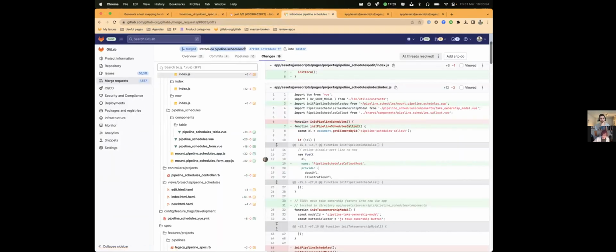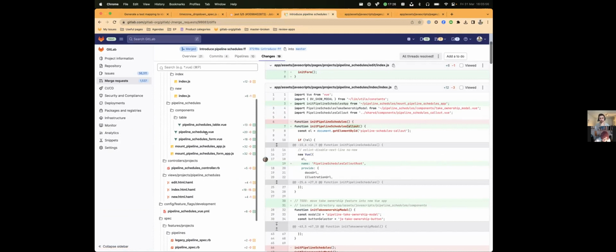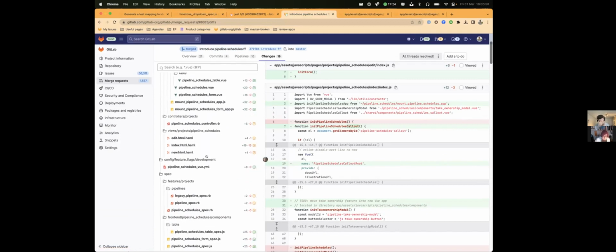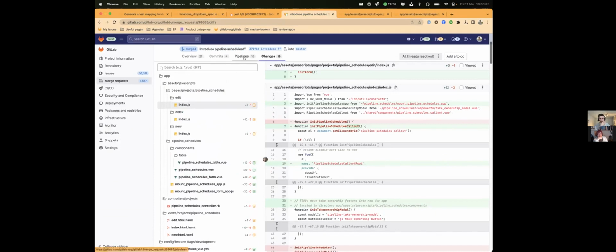It introduces pipeline schedules, which is mostly front-end related, I would say. And the pipelines were green because we are running what we call predictive tests. So essentially only a subset of tests, not the entire suite. At least at the time we did that.